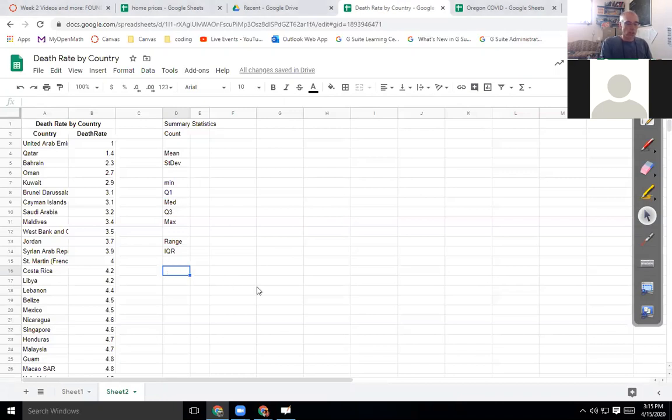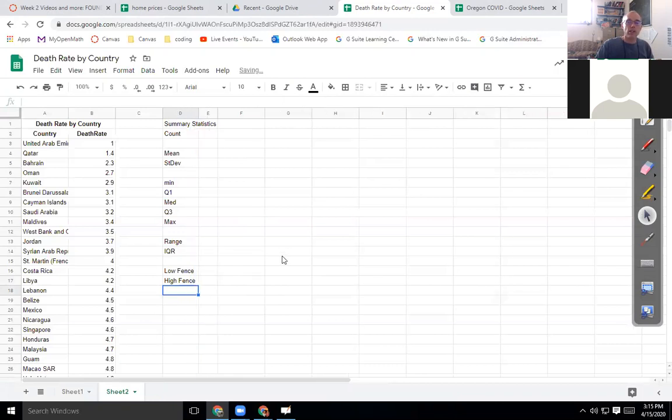Let's see, what else was I going to do here? Oh, I was going to do what they call the low fence, the upper or high fence. A little wider. There's the majority of the summary statistics.